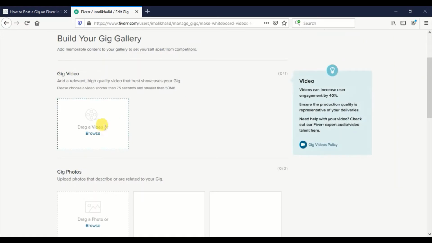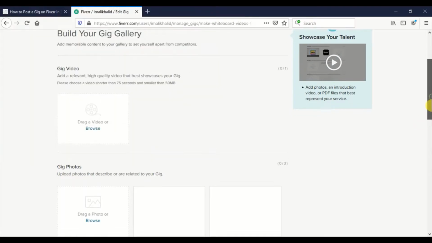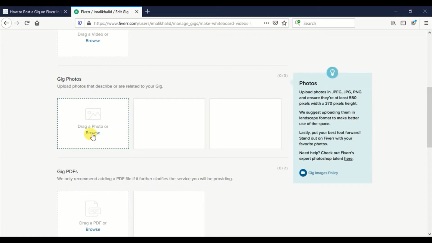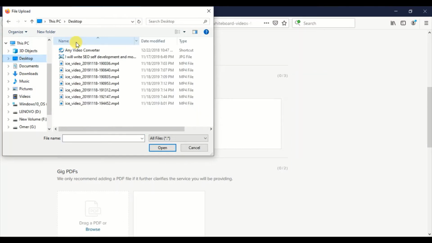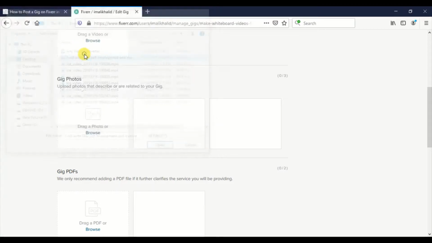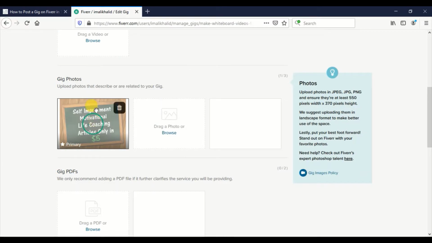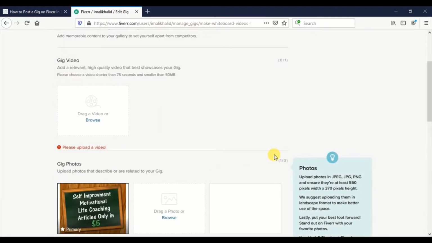For now, I'm just adding some simple pictures. Like you can add a picture. This is the video column. I'll go with the photos one. I'll add a photo that is related to my gig. You can create some photo here. Okay, I just created a picture for my own account. I can add those pictures here. It is not related to this gig, but I'm just showing you as a sample. You can add the picture here, and then you can click save and continue.